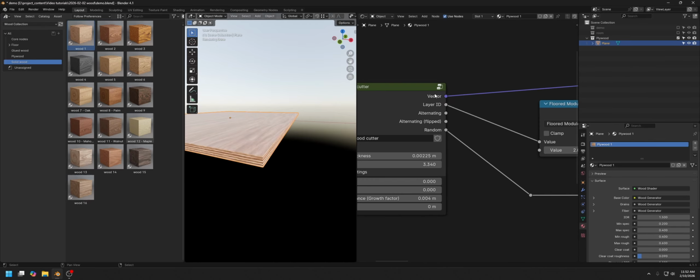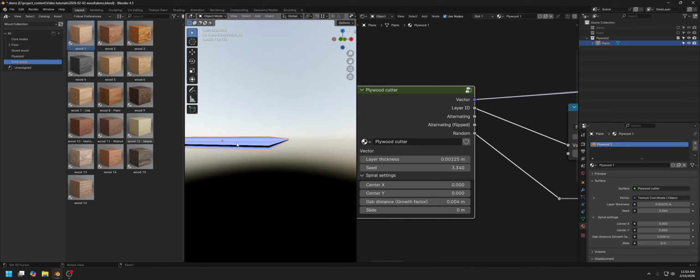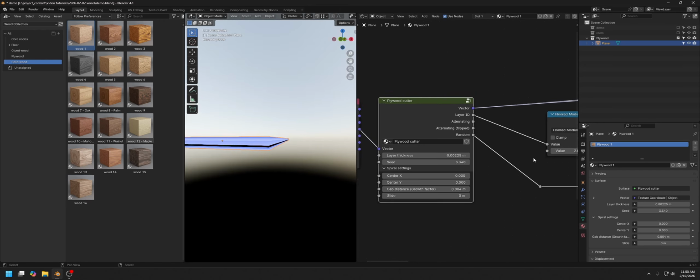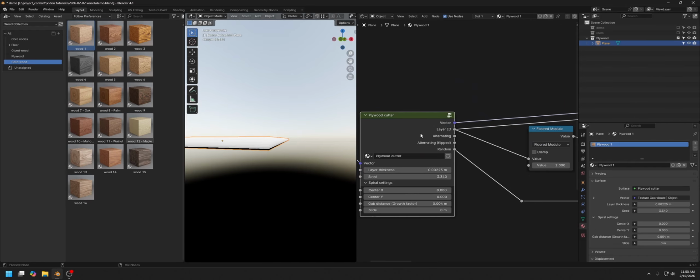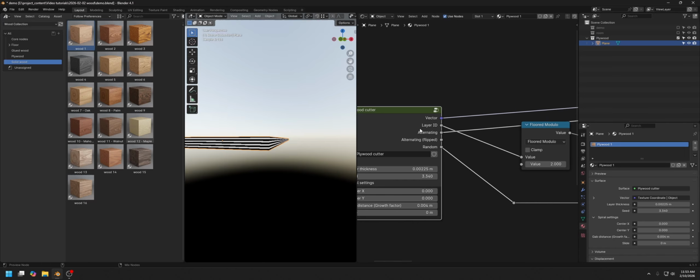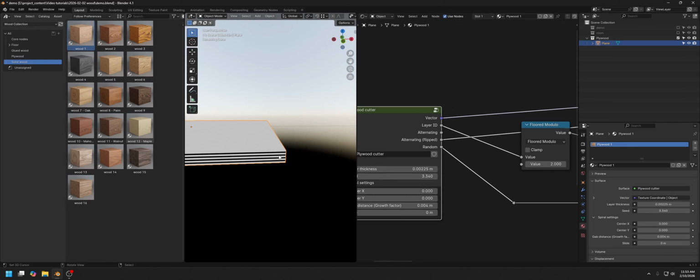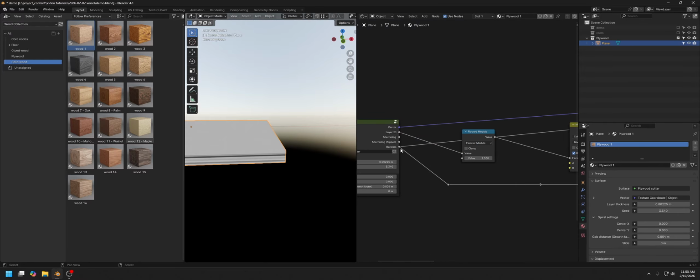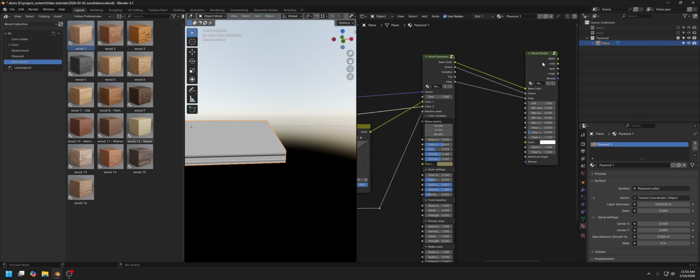Okay, next, let's have a look at the output of the plywood cutter. We have the vector, and again, each layer has a different vector to randomize the cut from the wood generator. And then we have the layer ID, which is just a linear ID going from the very bottom. And then we have the alternating value for each layer. And then we have the same alternating values, but flipped from white to black and from black to white. And then we have the random value for each layer. And again, I use this random value to randomize the colors of the wood material.